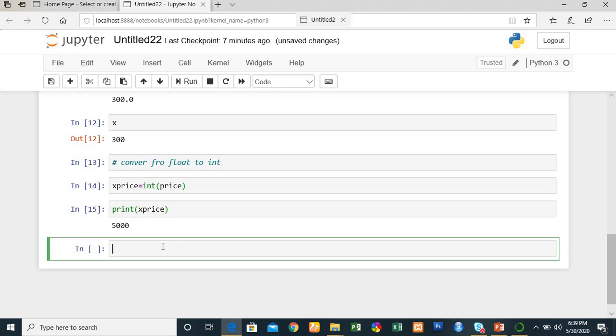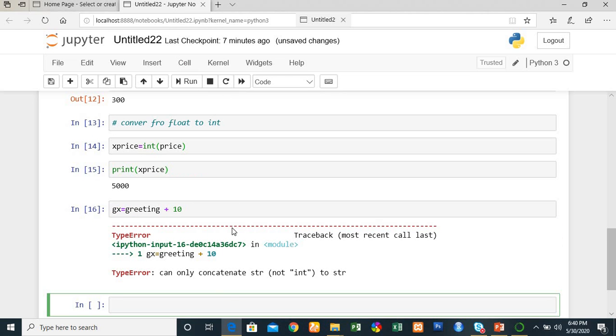What if we want to move from string, or let's say, is it possible to add a value to a string? Like we have greetings. Let's say we have gout as equals greeting plus 10. Is it possible? We run it, it's going to give you an error. It says you can only concatenate string with a string. So what do we do?